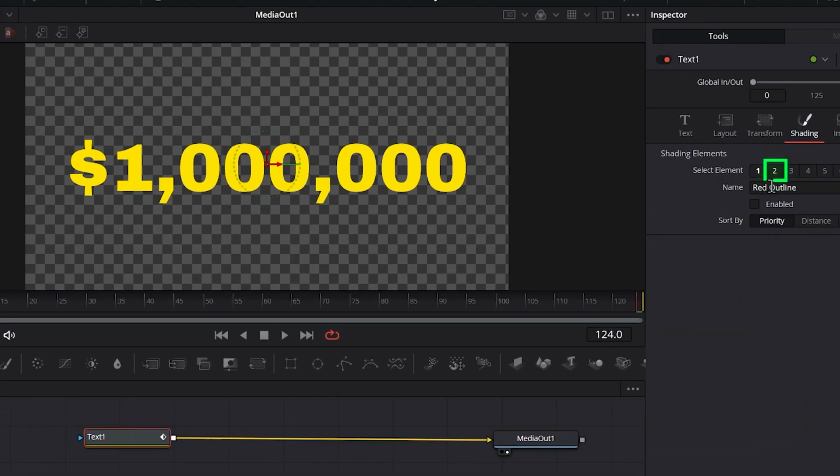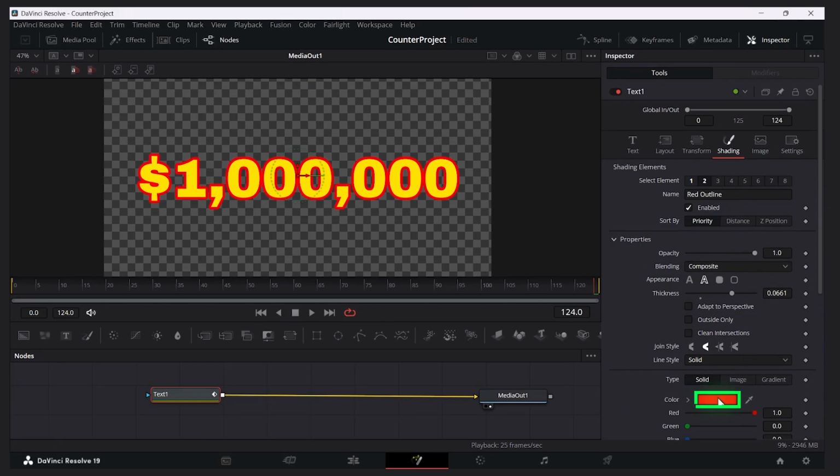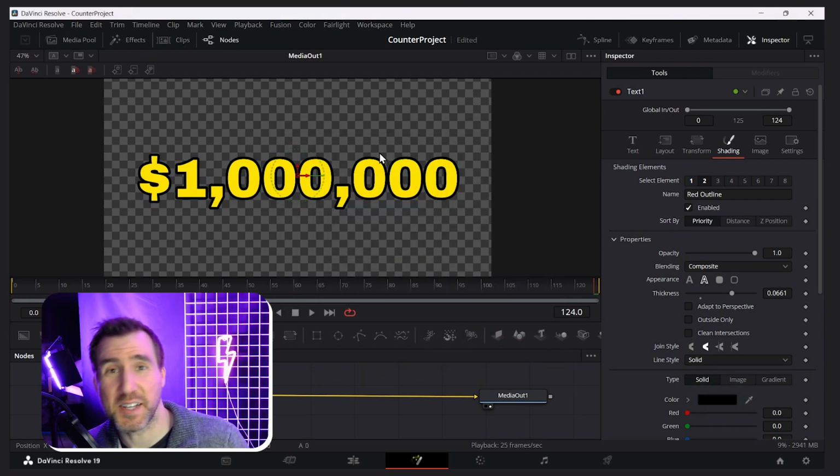I also like to add a border to my text, so I'll click Shading. On the second element there, it says red outline. Let's enable that. Now red isn't a great color. Fortunately, we can change it. Click this red box here. Let's make it black.